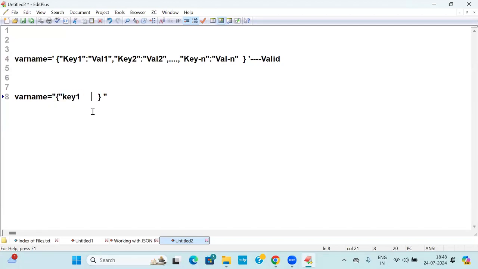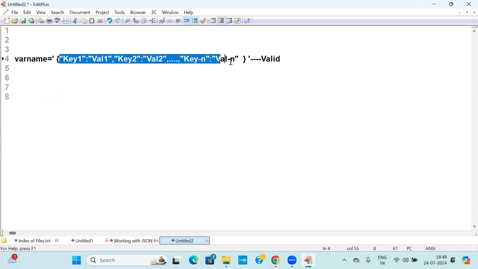Did you understand? Suppose I write here key one, again I wrote double quotes, colon, again I will write value one. And this double quote is taken for the colon only, and the key one will become an invalid part here. So what is the better approach? Start with a single quote, and then you need to take it like that.